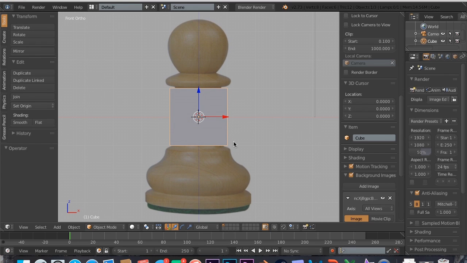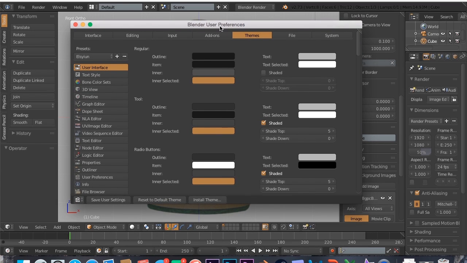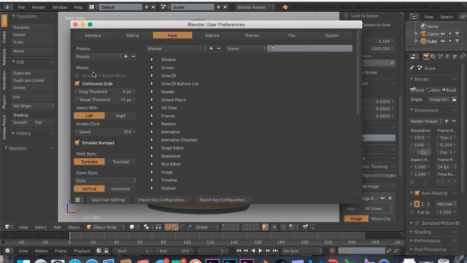And another thing is, if you're on a Mac or a Mac laptop, here's what I suggest you do. I suggest you go into the preferences by hitting Command comma, going to Input, and selecting Emulate Numpad, and select with left, since you don't have a right button mouse. So that makes it a little bit easier, and yeah, that's really all you need.